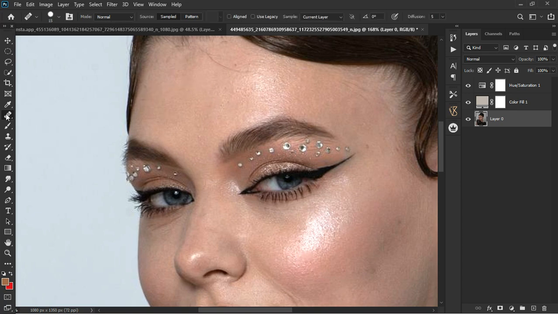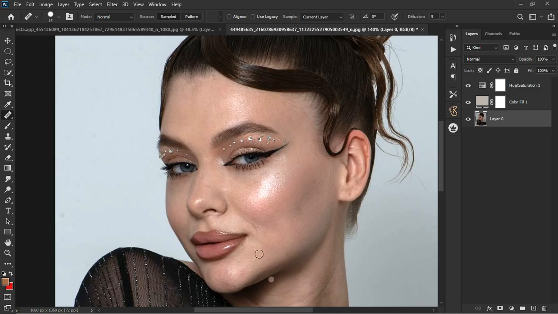And I can use this one, the spot healing tool brush, and then sample somewhere below, hold down Alt and sample, and then I can drag. So it's actually easy for me. I can just sample an area and drag. Let's say I want to remove this one, just sample an area and drag. Remove this one, sample an area and drag. So it depends on the one you want to use.